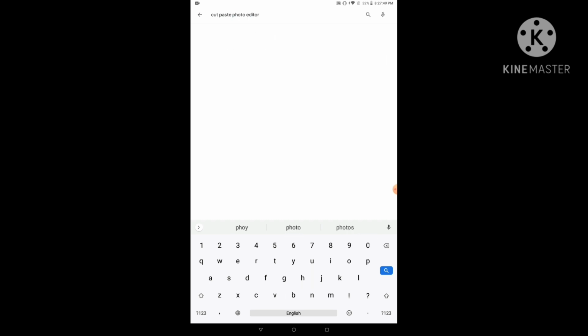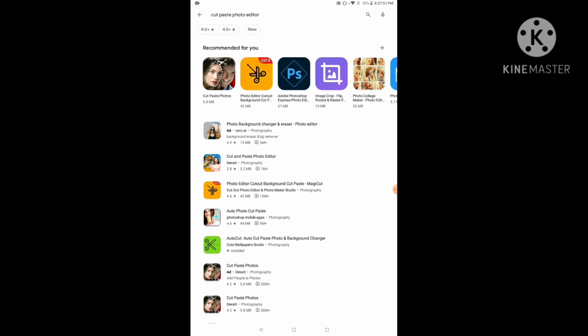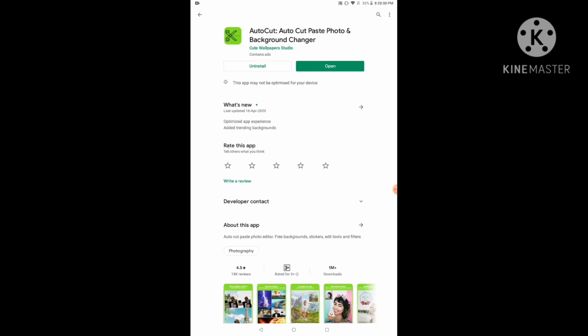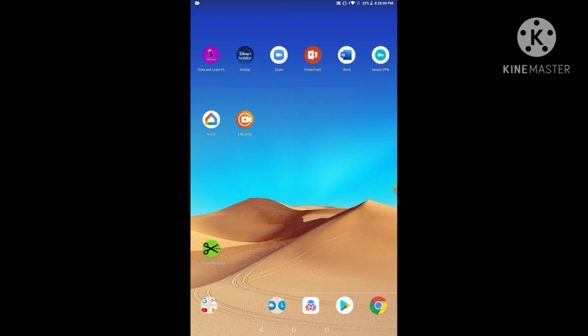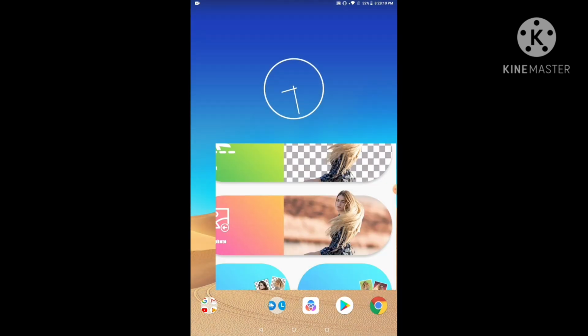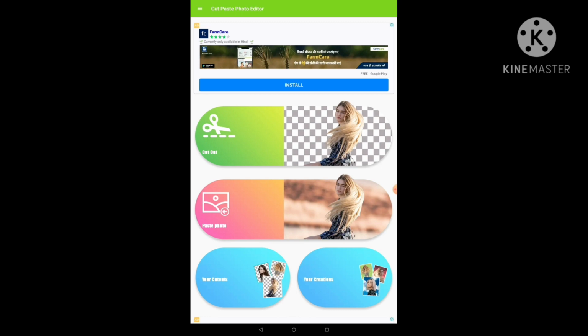Now after doing that you will swipe up and then you will click on the app which has a green icon with scissors on it. Now after clicking that you will install that app, and now after installing we'll open that, and this is the one having black scissors on it. Now we will select the first option, which is cutout.